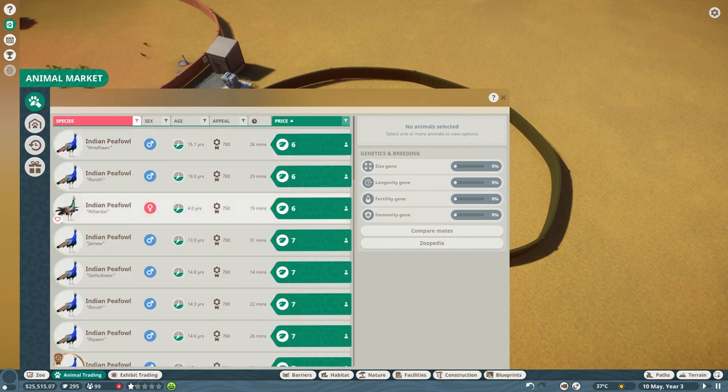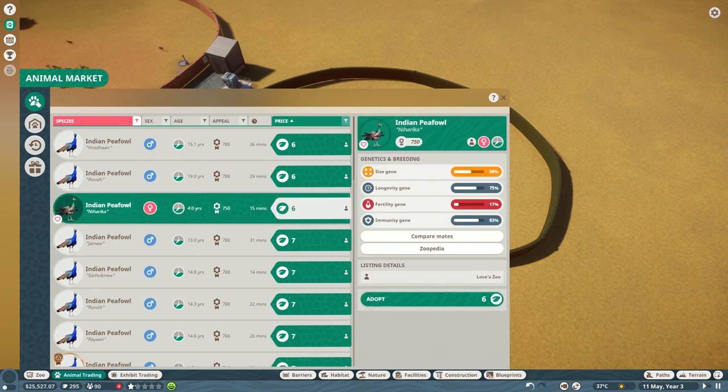Oh wow, these are pretty old already. I can't remember what the lifespan was that it said. But we might want to be careful with that fertility gene. Oh, she's not very fertile, huh? Boo. Well, she's like the only female that's this cheap, so I'm just gonna have to go ahead and adopt her.